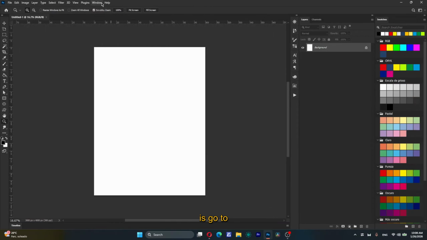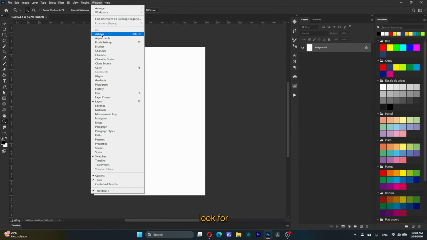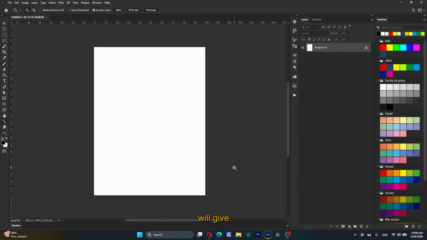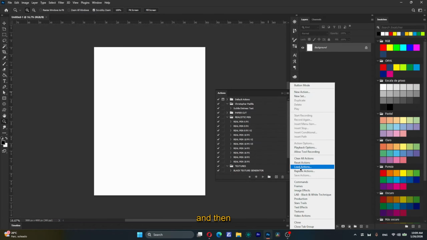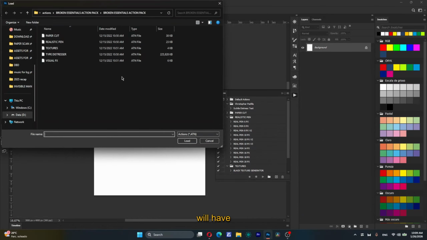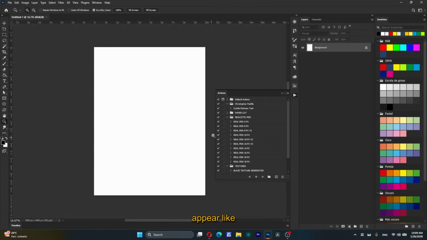And now if you don't know how to load your actions to your Photoshop, the only thing you have to do is go to Window and look for this option called Actions. That basically will give you this option that is actions. So now you have to click here and then load actions. Then you will have all these files, which are the actions including the essential action packs. So you have to click one and then click load, and it will appear like this.